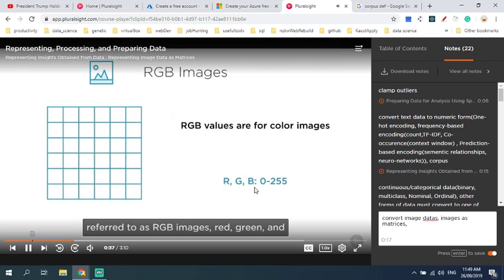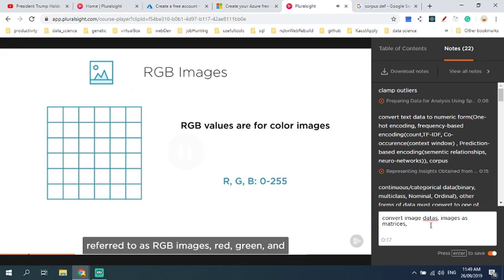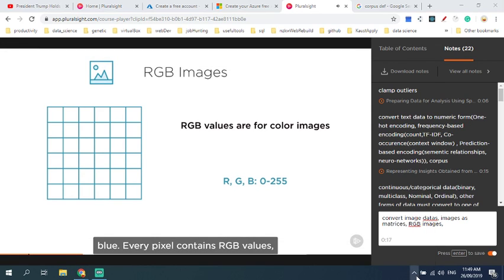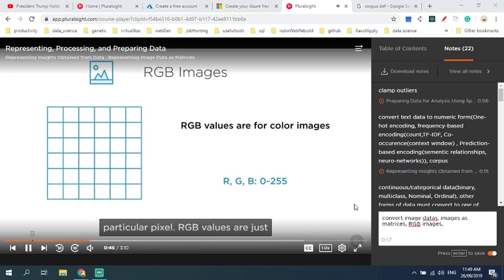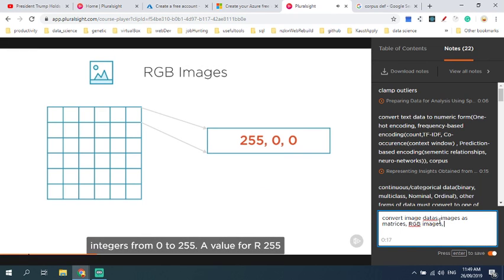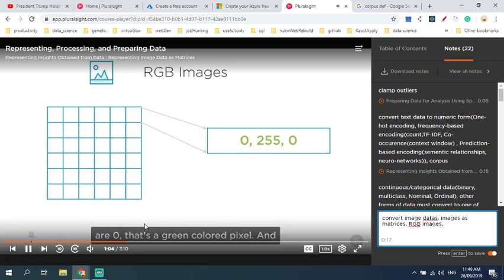Color images are also referred to as RGB images, red, green, and blue. Every pixel contains RGB values which represent the color for that particular pixel. RGB values are just integers from 0 to 255. A value for R of 255 is a red colored pixel. As you can see here, the values for G and B are 0. If G is equal to 255 and the values for R and B are 0, that's a green.